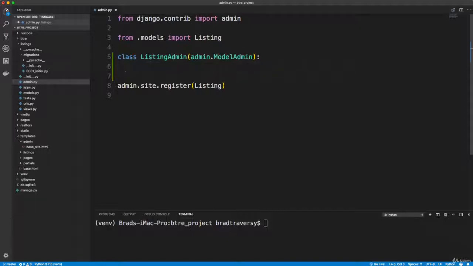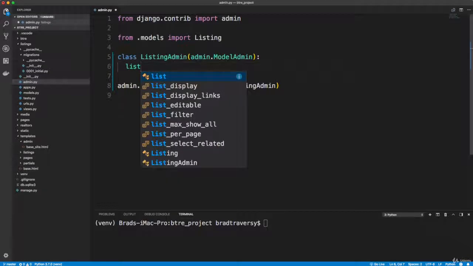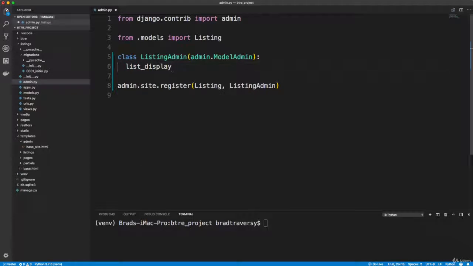But before I forget, this ListingAdmin class we just defined, we need to pass it in here, or it won't work. So I want to define what I want in the table or in the list. So we say list_display, and you can see we have a whole bunch of pop-ups here of different things we can do, but let's do list_display. And we want to set a set of parentheses and then the fields we want.